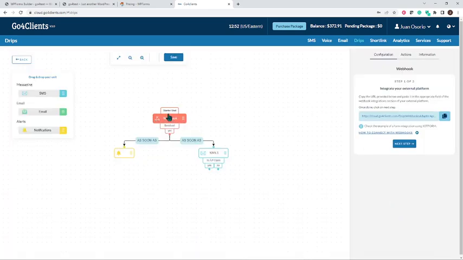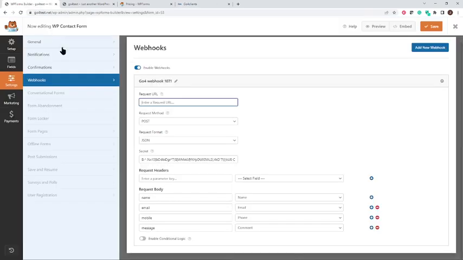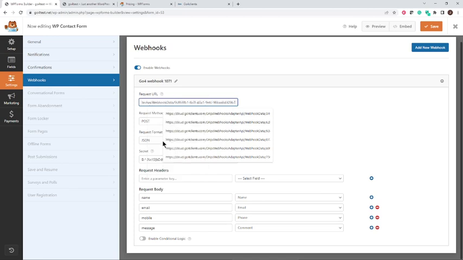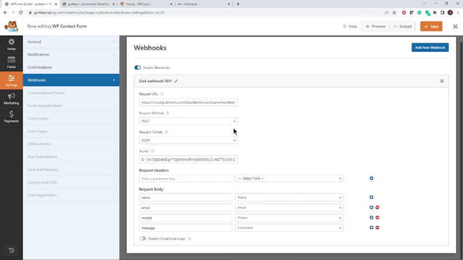It immediately lights up the webhook settings. It says first step, let's integrate to your external platform. I have to copy the webhook URL. When I do that, I come to my WP form constructor, and where it says request URL, remember we clicked on settings, webhooks. Right here, I'm going to go ahead and paste that URL. Make sure these other settings are as I'm telling you, that you have post for the request method and that you're using JSON for the request format.